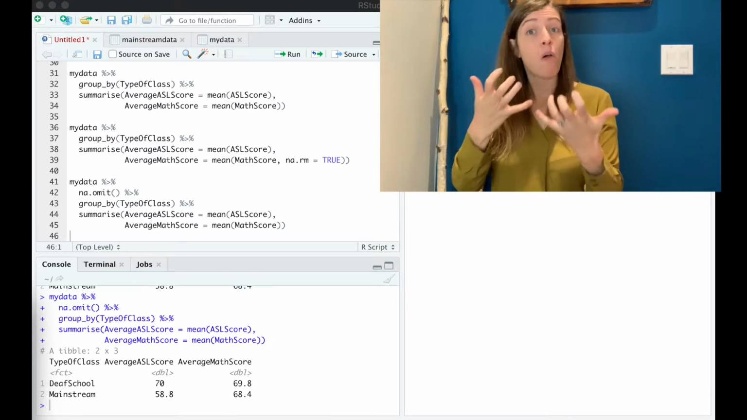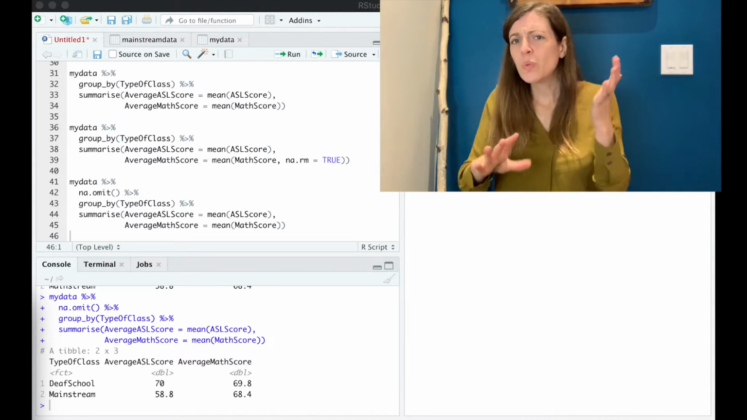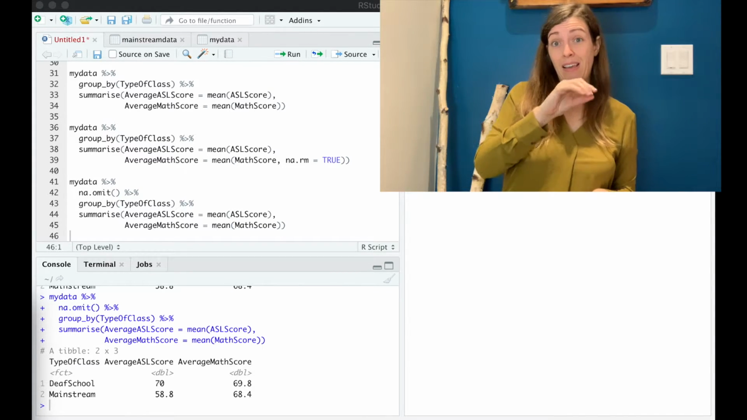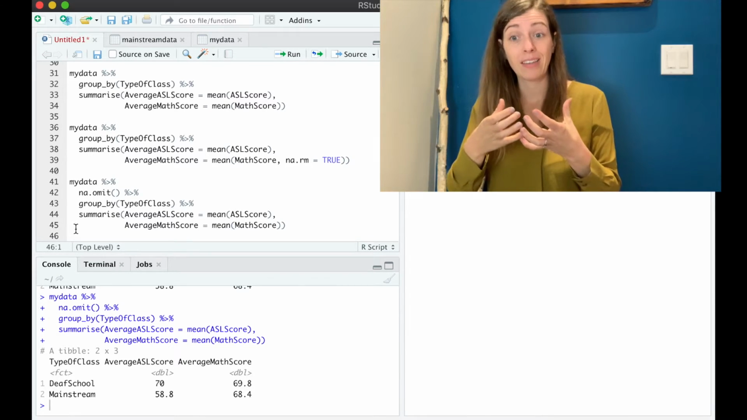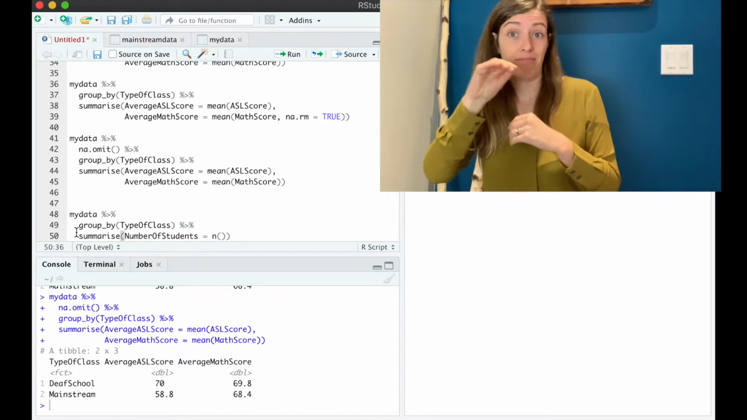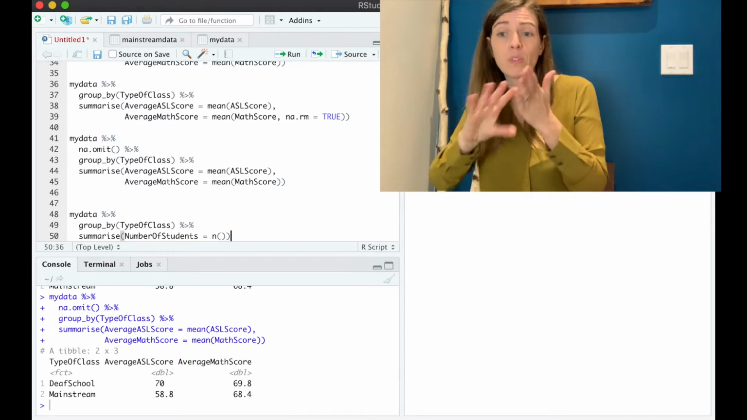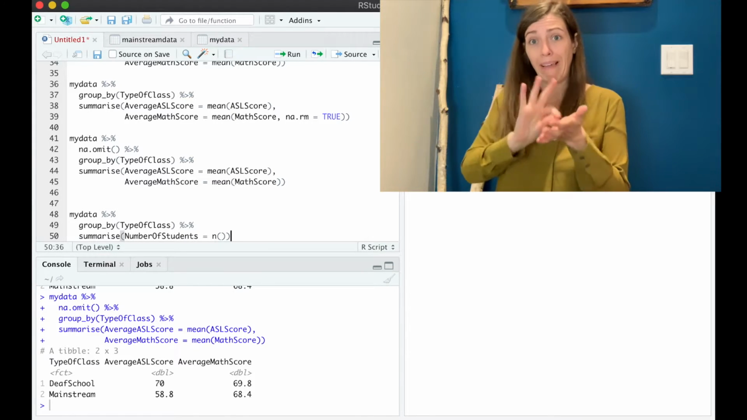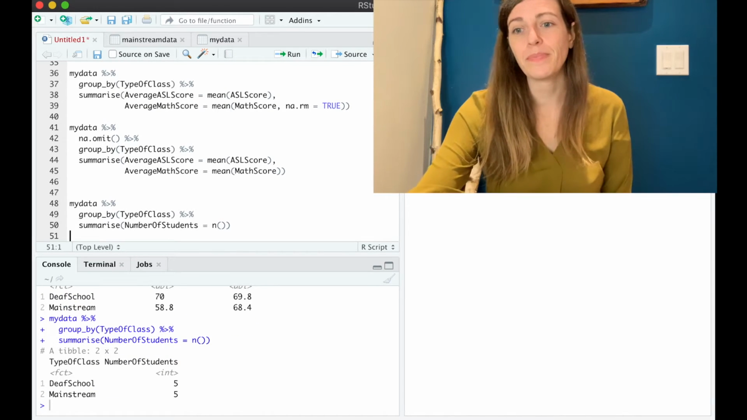Sometimes I don't want to just summarize an average. I mean, there's other ways you could summarize. So maybe I want to count the number of students in each type of program. I could do that by saying my data, group by, type of class, and then add a pipe saying I'll summarize, and we'll call it the number of students, and set that to equal n. And what that does is it's going to count how many students there are in each group.